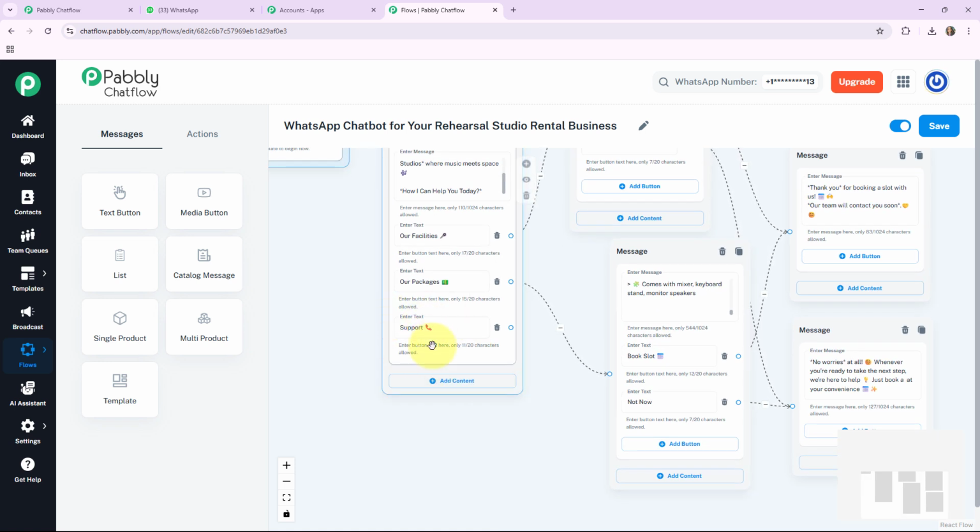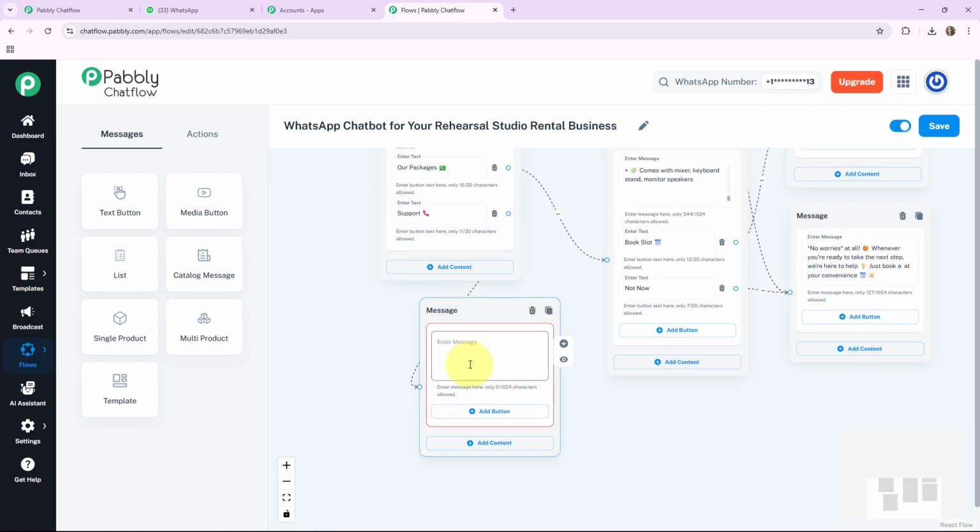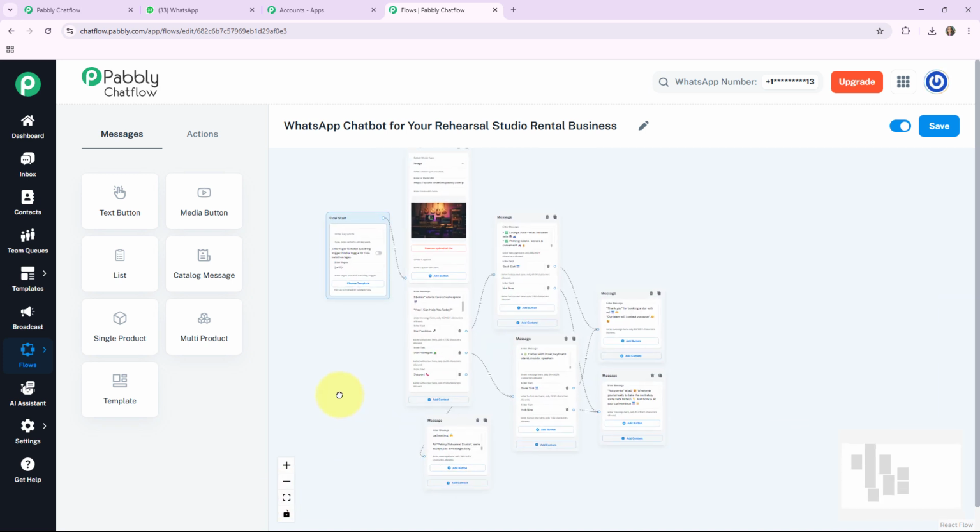Now, if my customer wants to know about the contact details of my Rehearsal Studio so that they can connect directly to me, then they will click on this support button. So my bot will respond to them. For this, I am clicking on this circle, drag a line, choose content type as text plus button. And in this enter message box, I am writing the contact details of my Rehearsal Studio. Here I write it. Now our flow is completed.